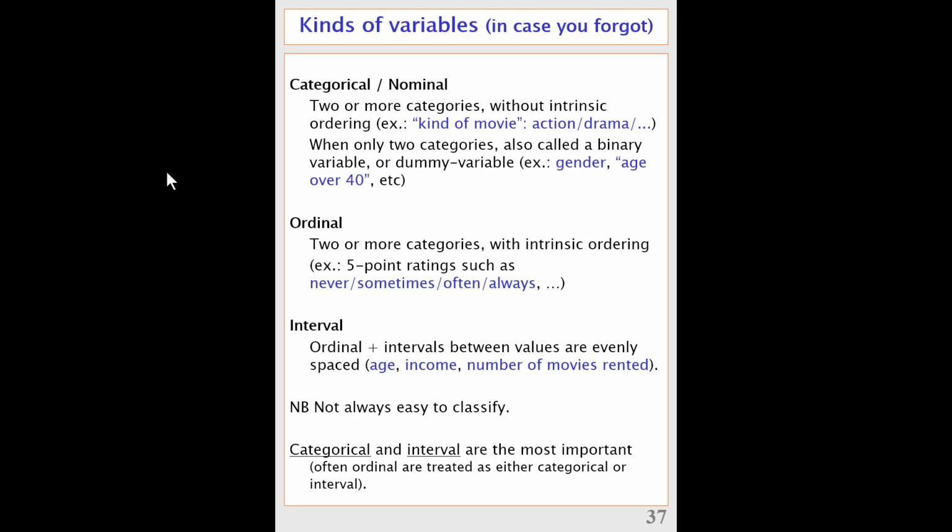And here this is typically non-interval, because the same argument that I could try to make for interval doesn't work now. The difference between never and sometimes, first of all, it's not so obvious how often that is. So that's not obvious what that difference is. It's already a problem. And also it's not clear that the difference between never and sometimes is equal in size to the difference between often and always. Everybody could have different ideas about that. If you have that, it's not an interval variable, and it's called ordinal, because we do know that never is less often than sometimes, sometimes is less often than often, and often is less often than always.